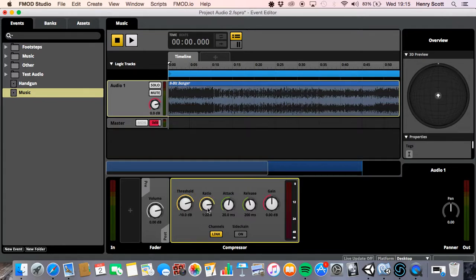However, if I increase it, now it might reduce by, say, a few decibels. So maybe now it'll go down to minus 8 dB, okay? So the ratio is how much volume will be reduced or increased, depending.